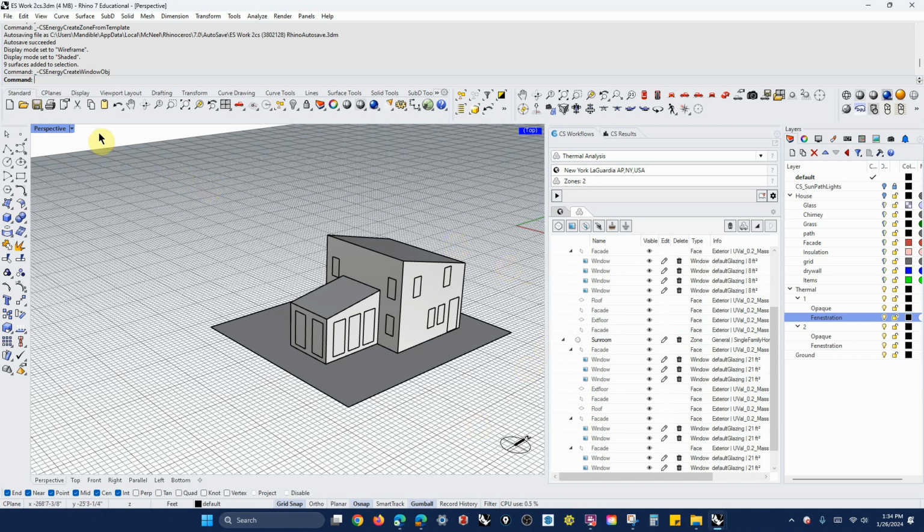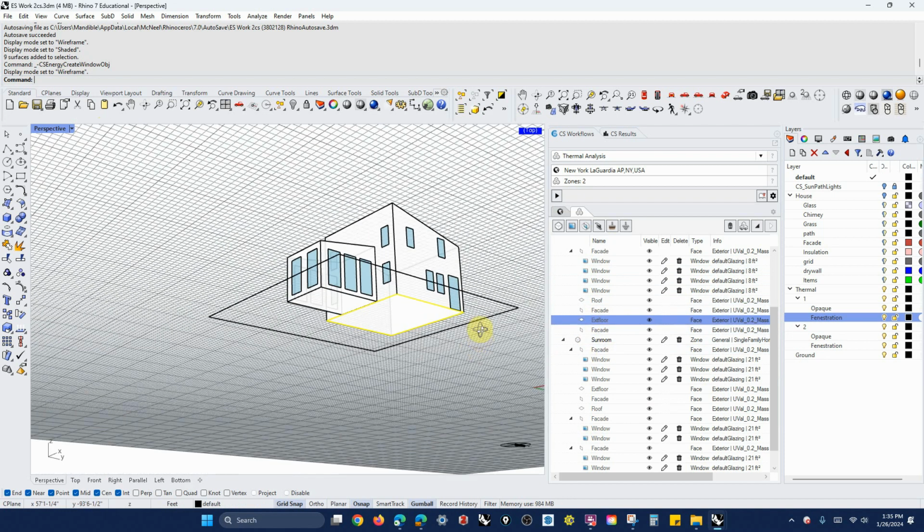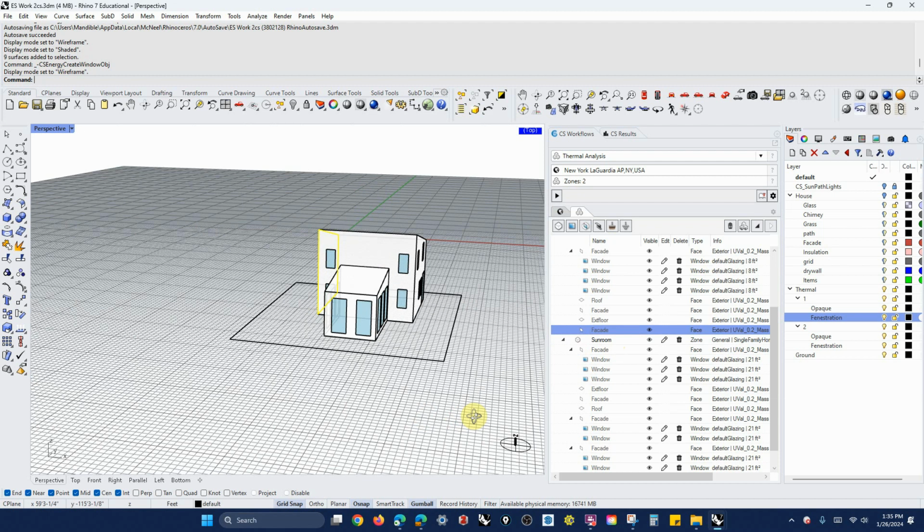So for example, I'm going to come back to here, wireframe. So I'm in the house. On this facade, I've got 4 windows. There's the roof. There's a facade without windows. There's an exterior floor. A facade without windows on the other side.